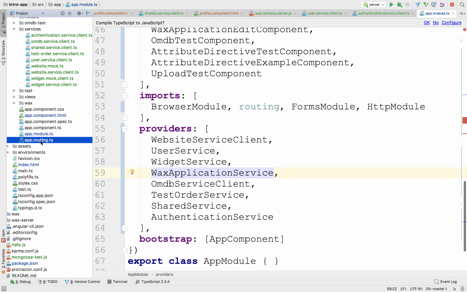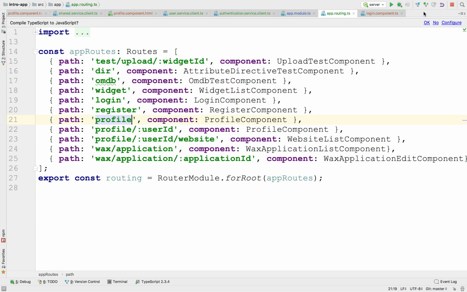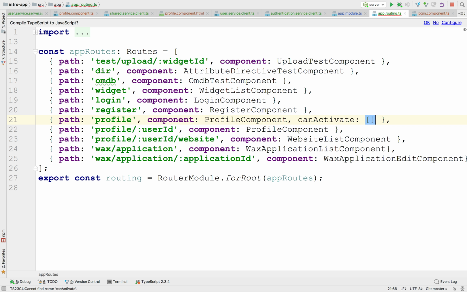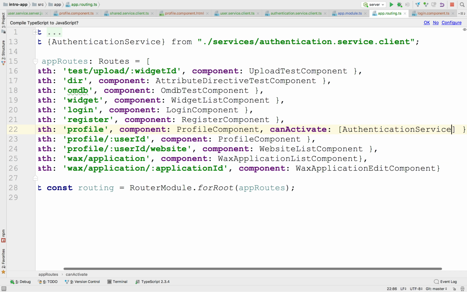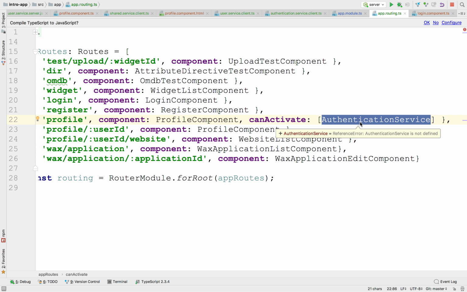And now in the router, we can protect our profile page. We can protect it by saying canActivate and using our authentication service. It's going to go out to the authentication service and say, hey, can this person go there? There could be several of these, for different purposes. For instance, if I'm going to a profile, I just want to check to see if you're logged in. But if I'm going to maybe an admin page, maybe I should be a little bit more strict.